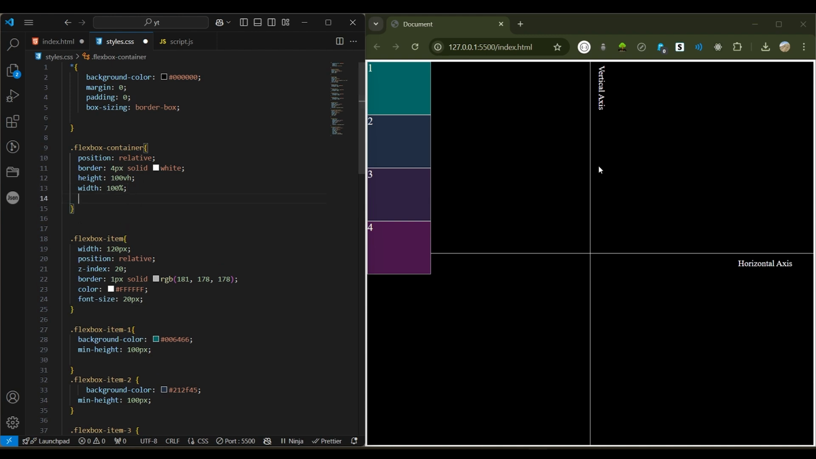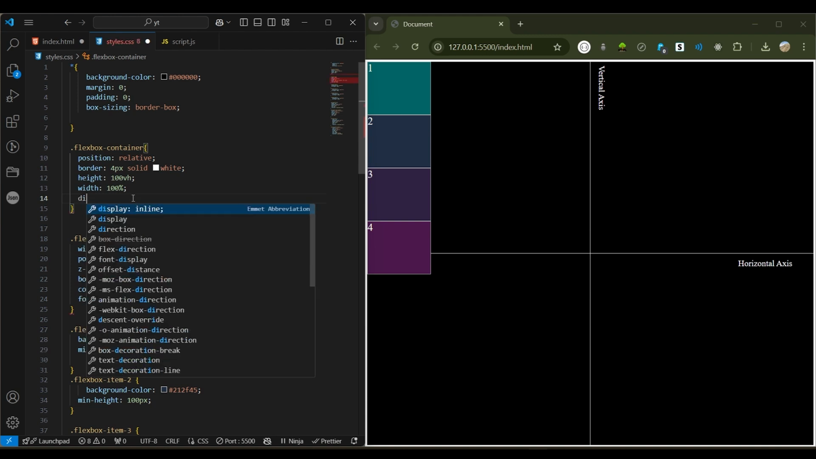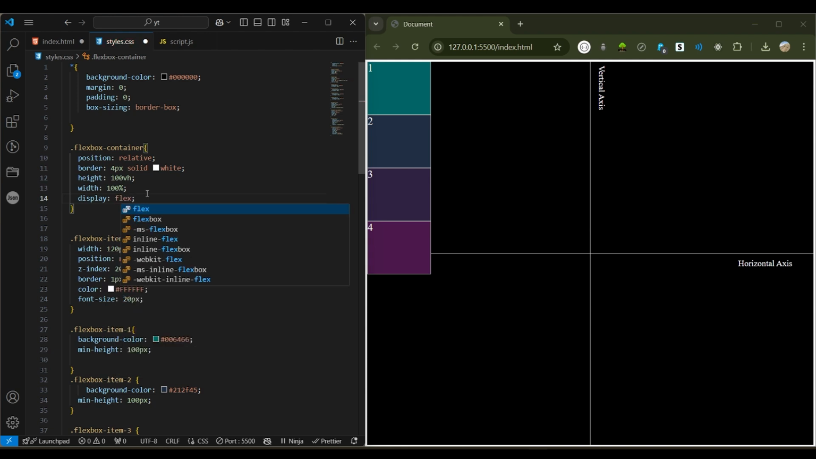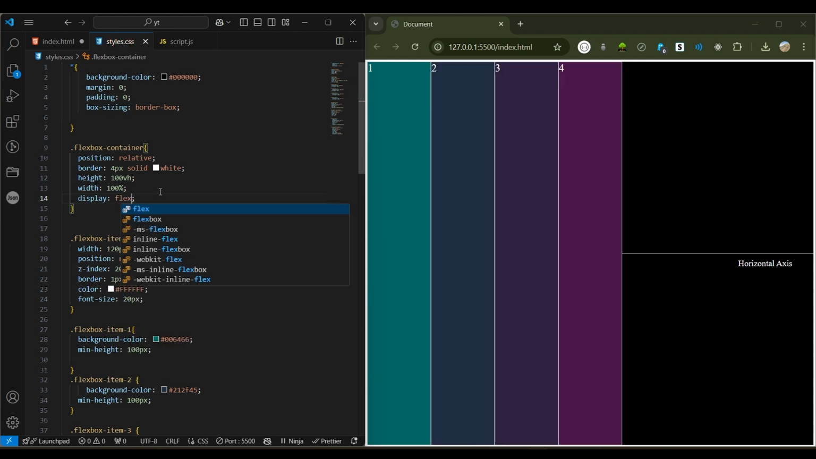So this is the entire container with a white border and a black background, a container that contains these items. When I make this a flex container, how I do that in CSS is I set the display property to flex. As soon as I save the file, you can see each element is now stretched from top to bottom across the height of this parent container. This is because of the default styling of Flexbox.